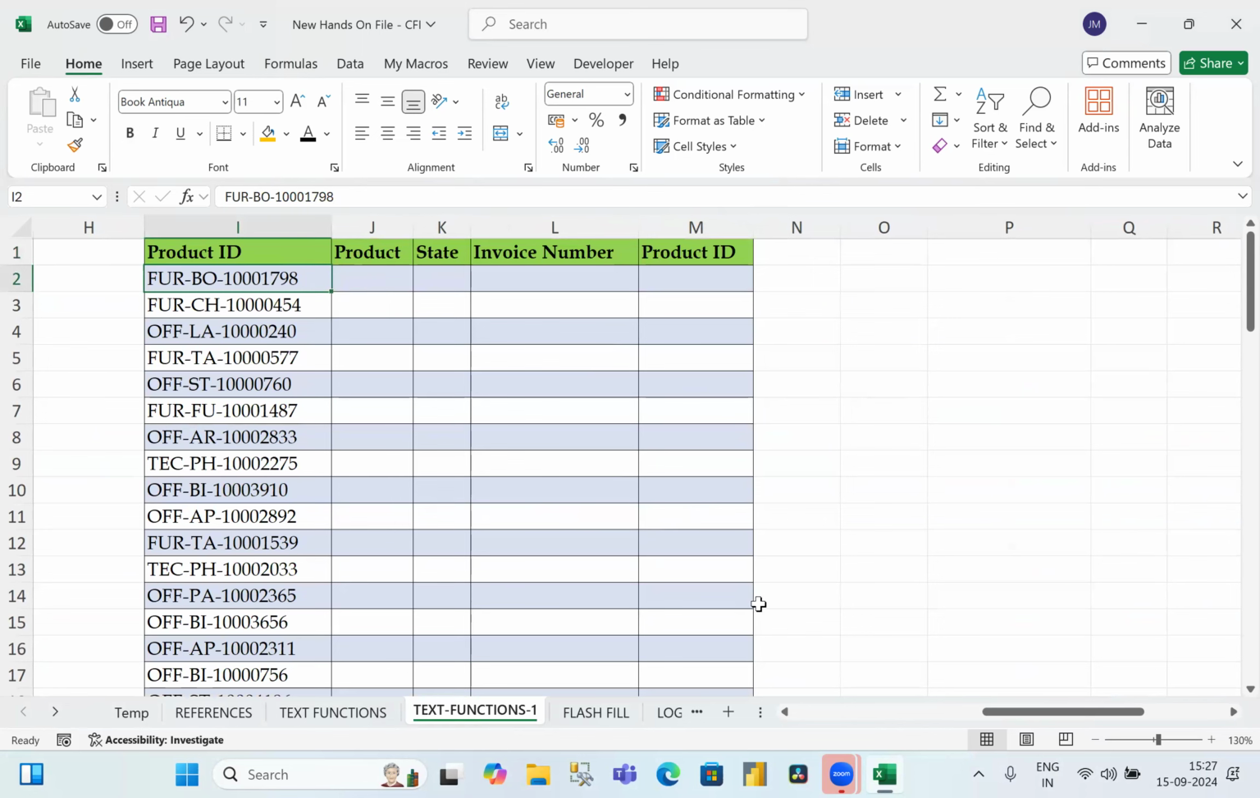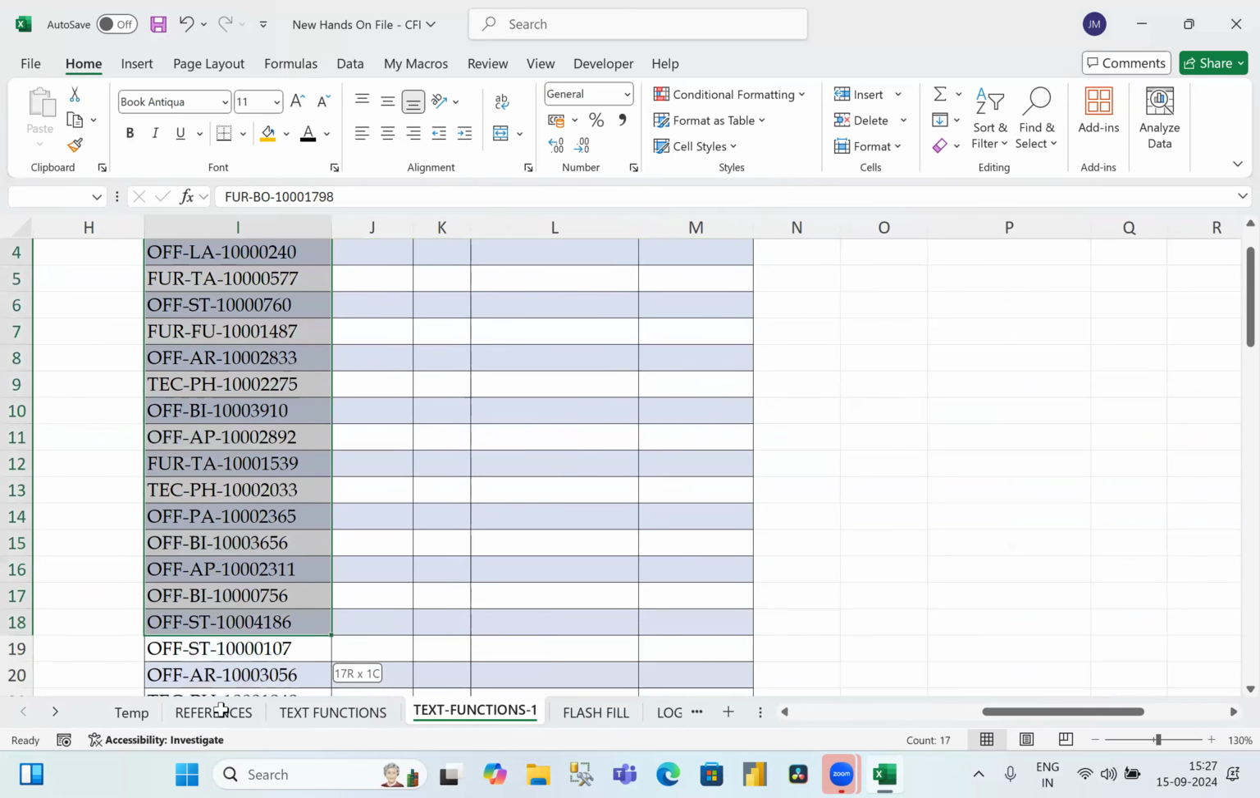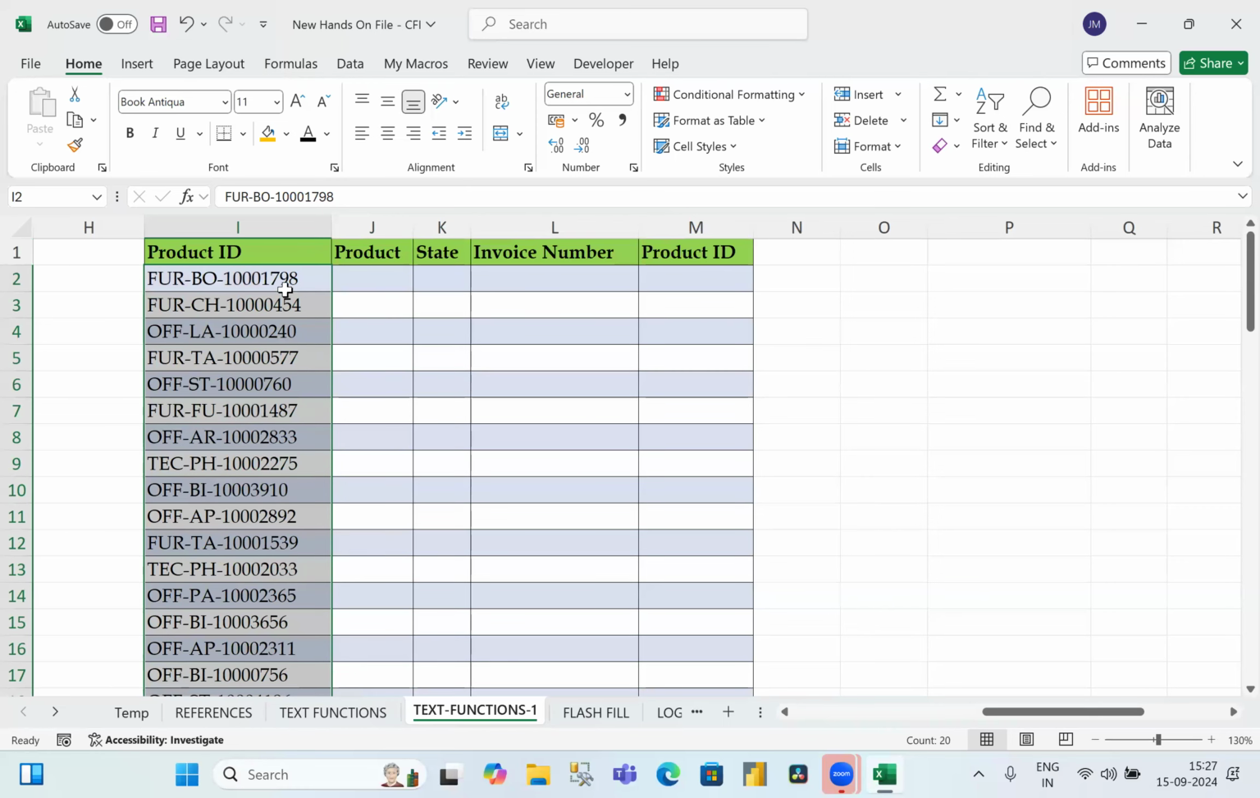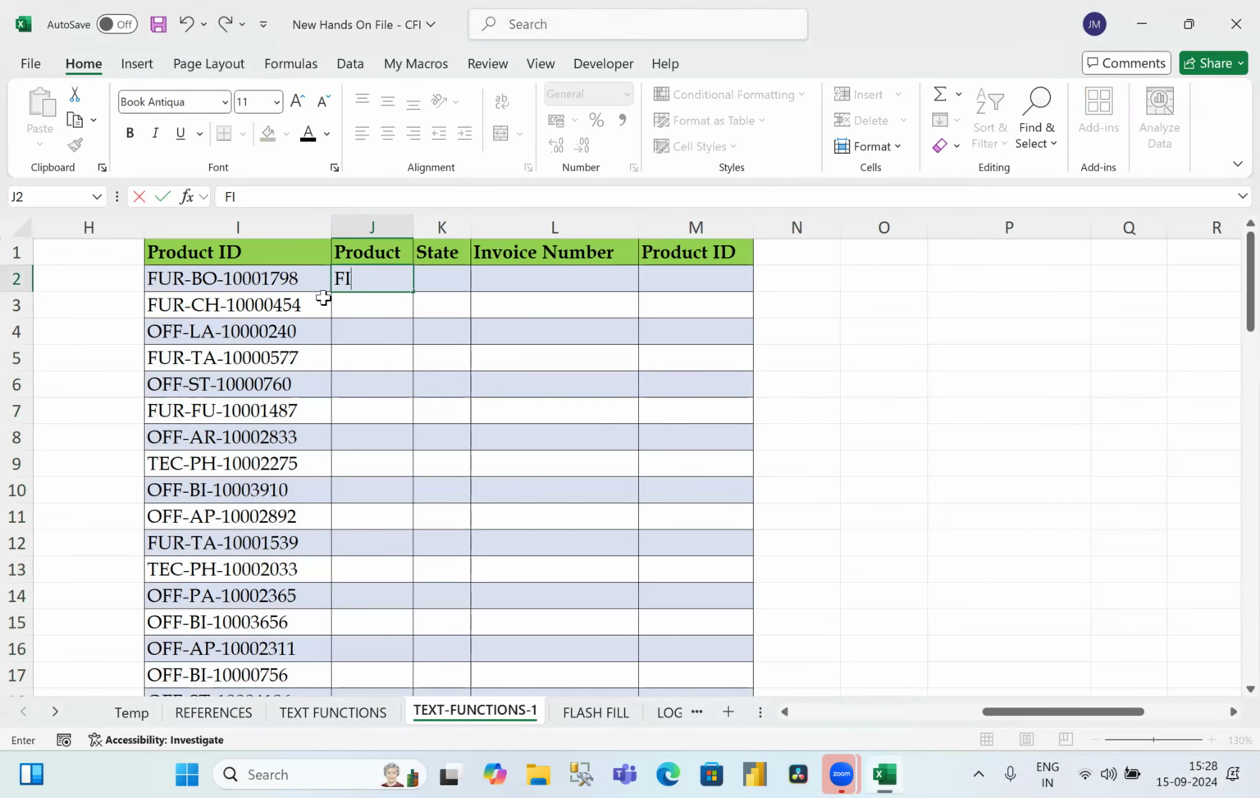This is my product ID. And this is fixed length data. This entire data length is fixed. Number of characters are fixed. So I want to fetch the first 3 characters here as product. I want to fetch the PO as state. I want to fetch 1000179 as invoice number. Now I want to combine it also. I want to get the same result: FUR hyphen BO hyphen 1000179. This is the result, but I don't want to do it manually.